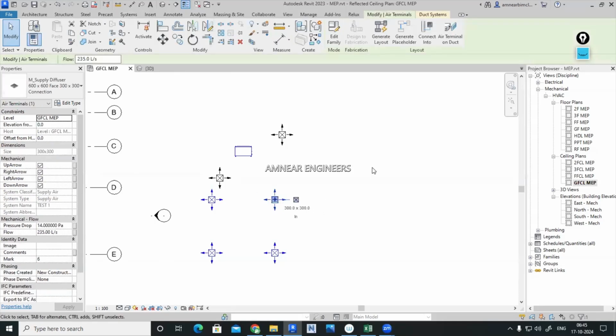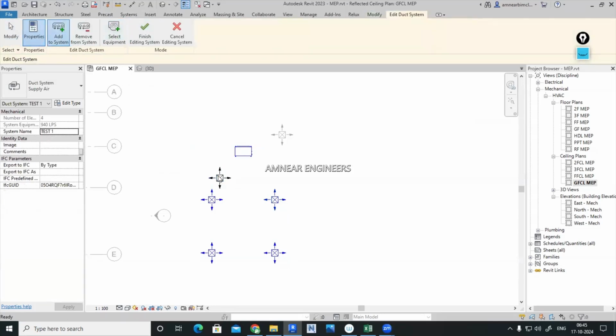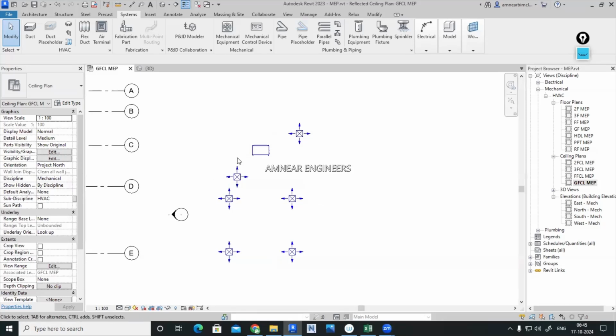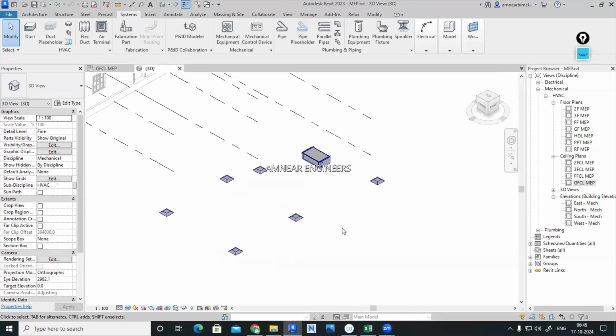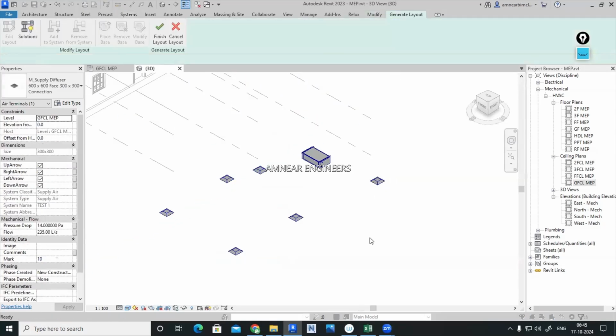So just select any diffuser or machine under the system. Go to duct system, test one, edit system, add to system, add these two, finish it. Now the ducting might be slightly complicated. Try to get a route there. Select any diffuser under the system. Go to generate layout.